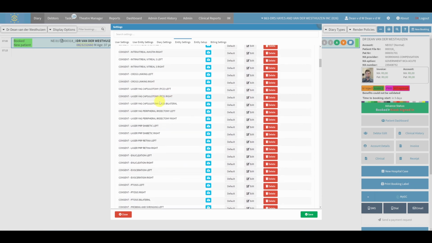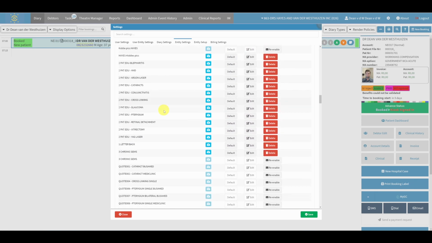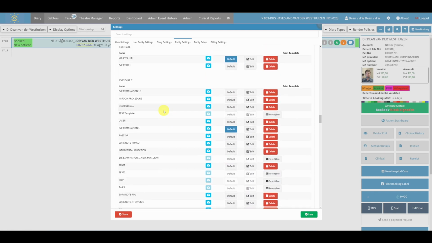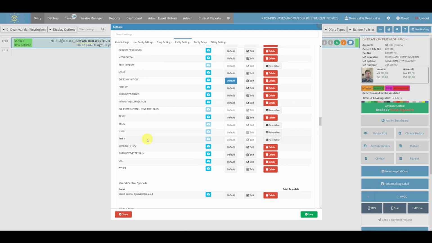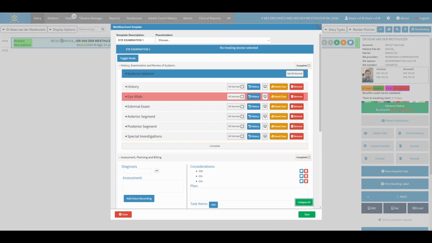In here is all the templates we have. We've got consent forms, we've got custom forms, emails, a variety of things. Eye Eval, that's the old Eye Eval, this is a new Eye Eval 2. I've got a variety of them. The default one, which is set here, is the eye examination one. So we're going to go into edit that. Let's click edit there.